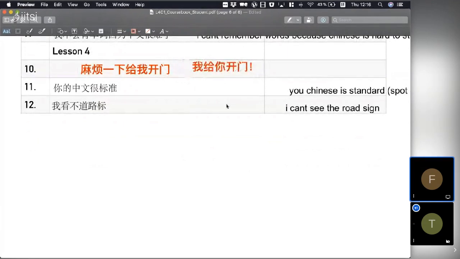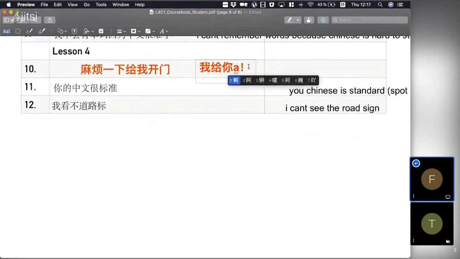If you want to say, I open the door for you, 我给你开门. Does that make sense? 我给你开门。 I open door for you, give you. It's like I give you look, 我给你看, I show you. I give you open door, I open door to you.